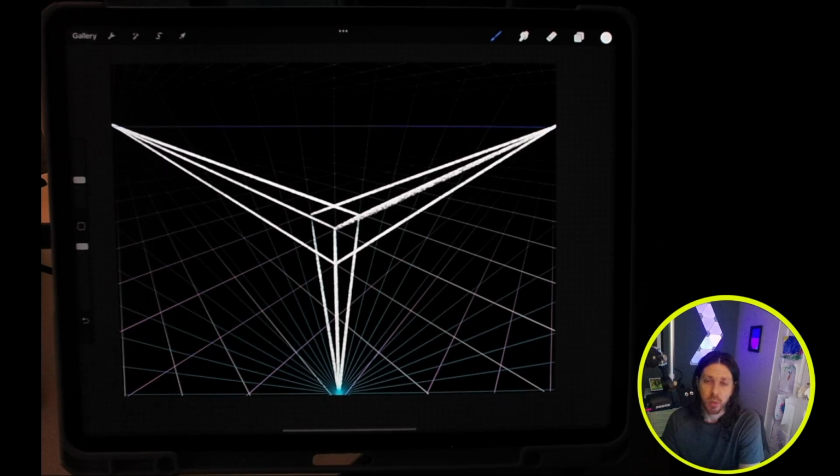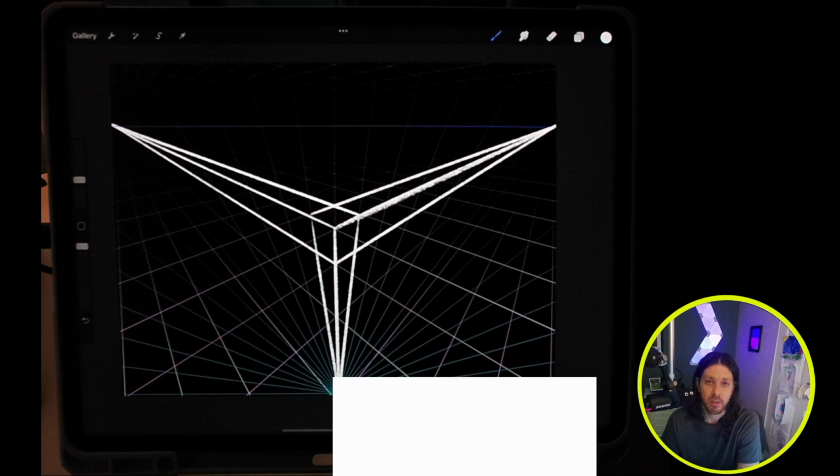That's going to be all for this quick tutorial on 3-point perspective. I'm going to continue building on this series by drawing figures inside of the 3-point perspective. And that way we can learn about foreshortening.